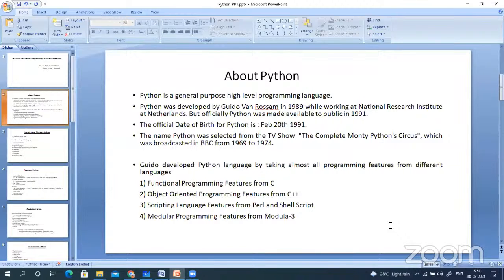Next, the second point: some scripting language work you can also do through the Python programming language. There are some popular scripting languages like Perl and shell scripting. So Python takes the scripting language features from Perl and shell programming. Perfect. And the same thing, Python takes the modular programming feature from Modula-3.